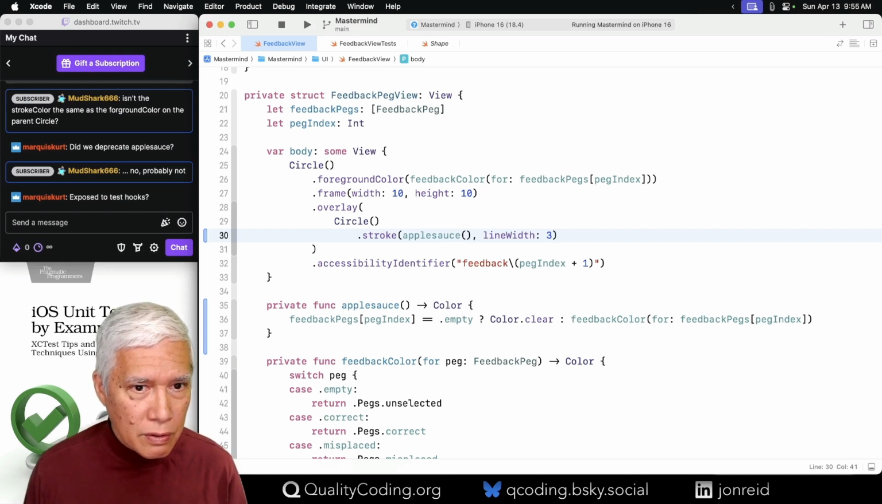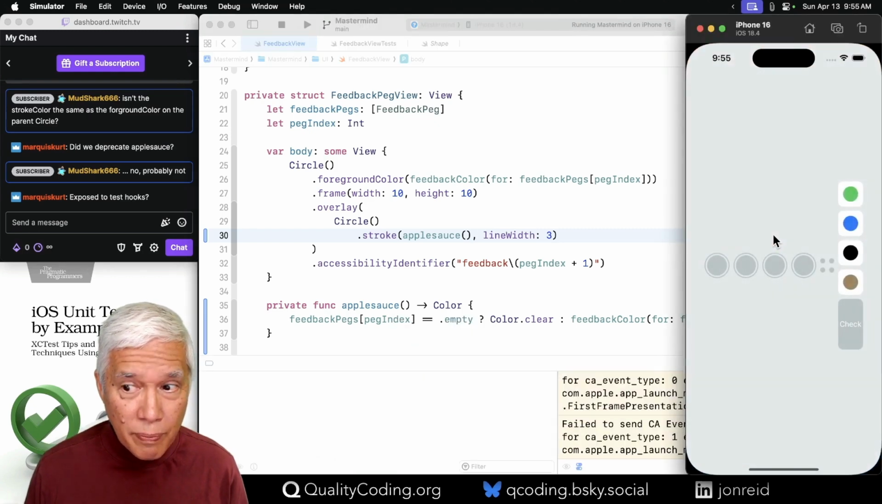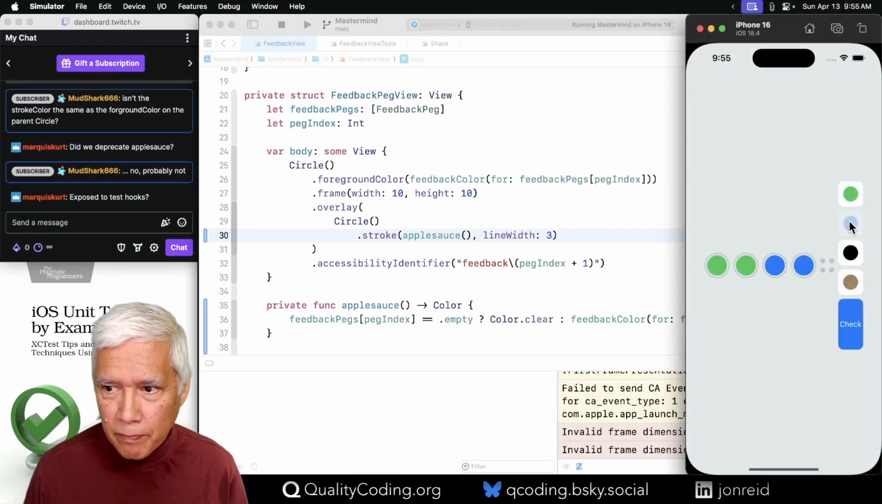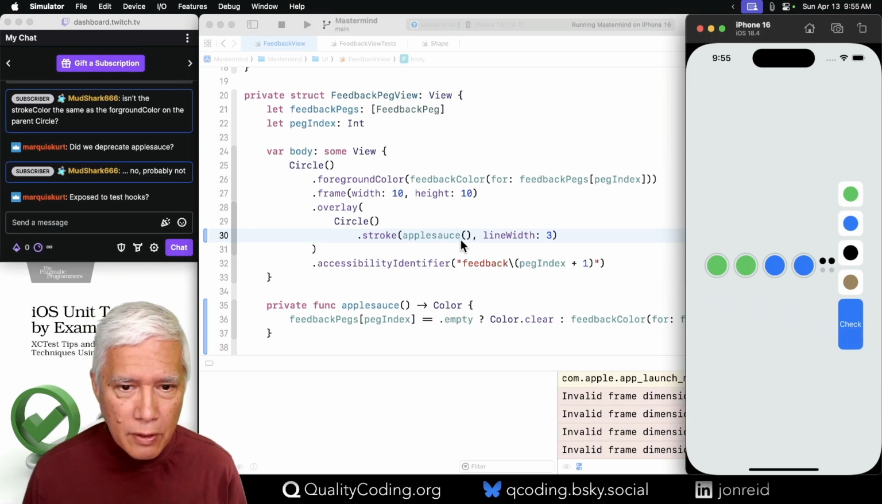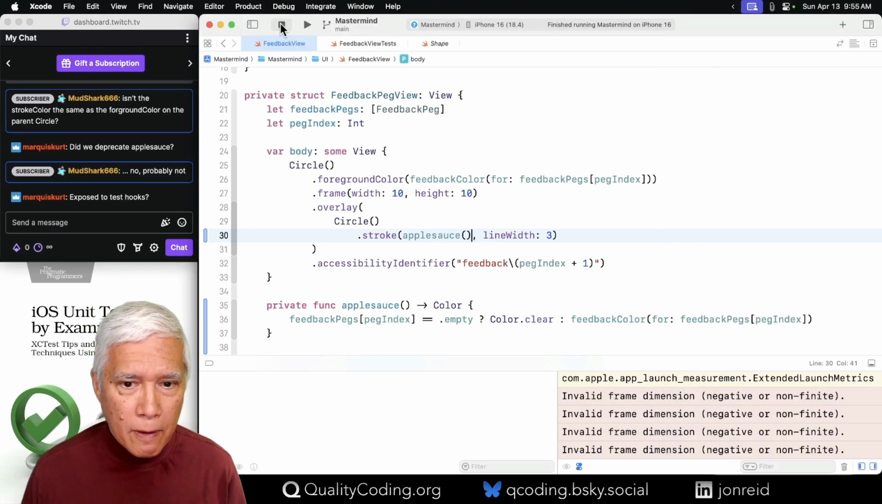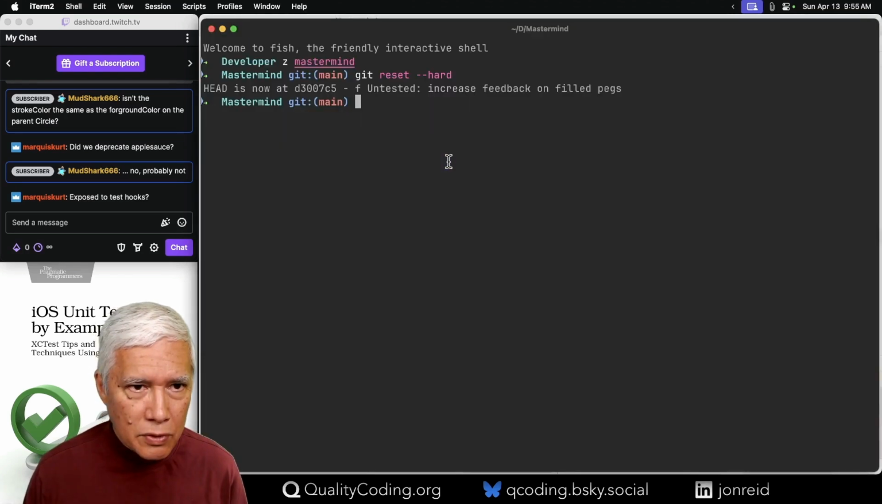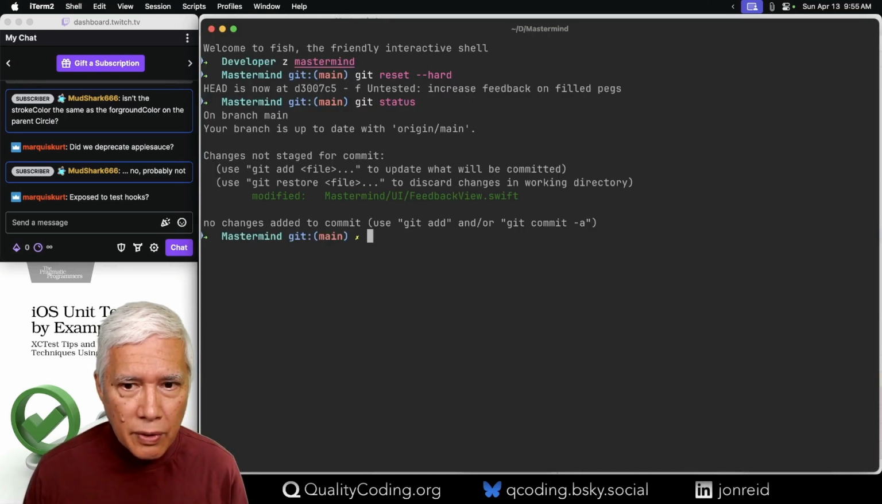So let's do it manually. Okay. That looks fine. So let's commit this. Oh, I don't have TCR or anything on. Oh well, just do it this way for now.